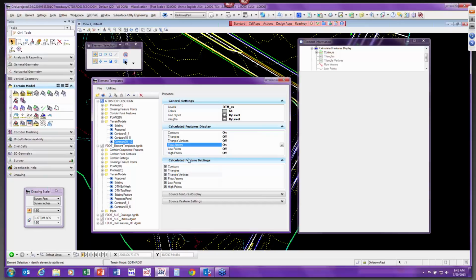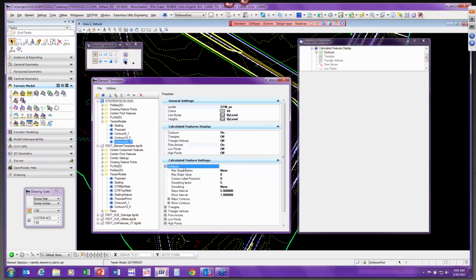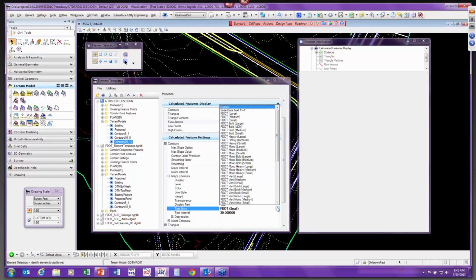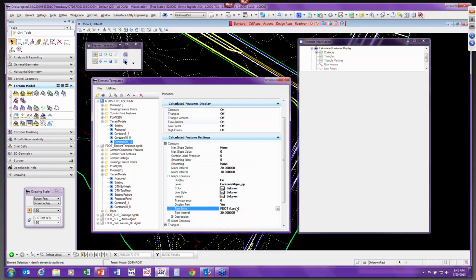And then under the calculated feature settings, I can come in here under the contours, and I can tell it in here what I want my major and minor intervals to be. Then I can come under the major contours, and this is where my text is set. It's set to small. Maybe that's too small, and I don't want it to be set there. So maybe I want it to be large so that it's easy to read. I can set that here.